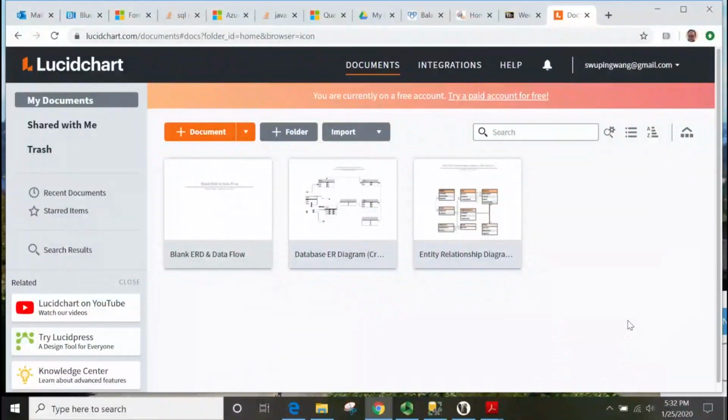We are creating a very simple ERD in Lucidchart, and we will use the crow's foot notation. We want to select blank ERD and data flow. Click on Open.